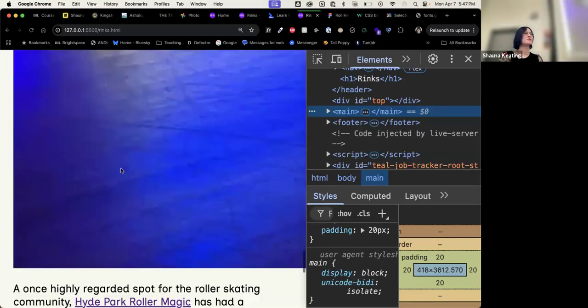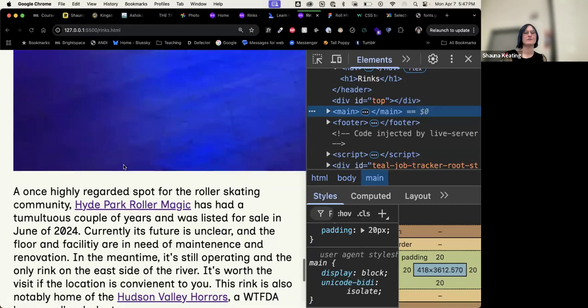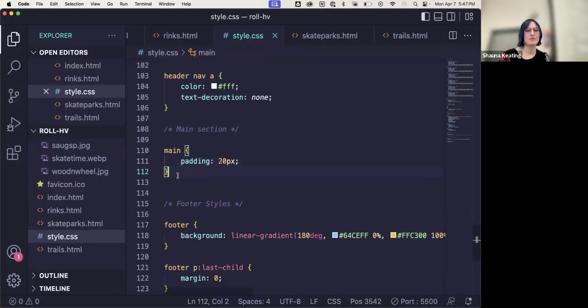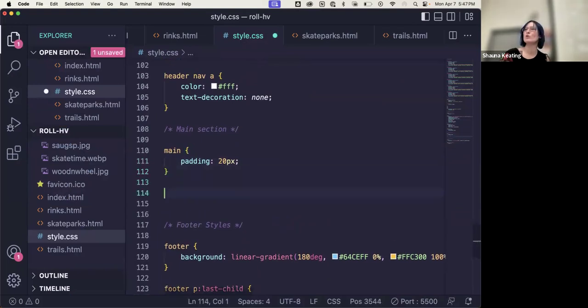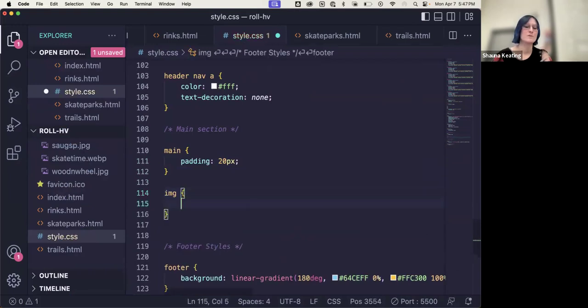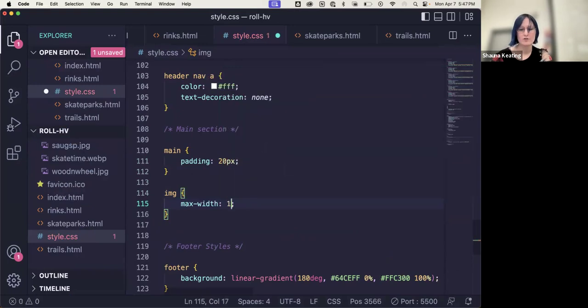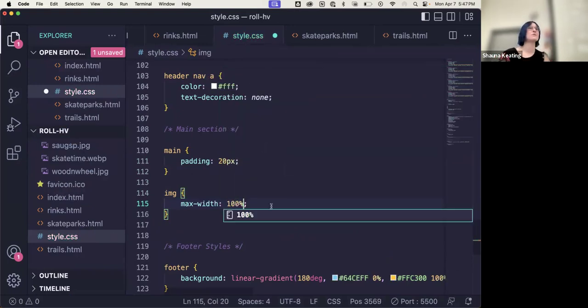I feel like for me, it's the images. Another thing that might be looking absolutely crazy right now is that your images are huge. If you don't want them to be huge, you can target IMG and tell it max-width 100%. What telling it max-width 100% does is it tells it to only get as big as the container that's holding it.